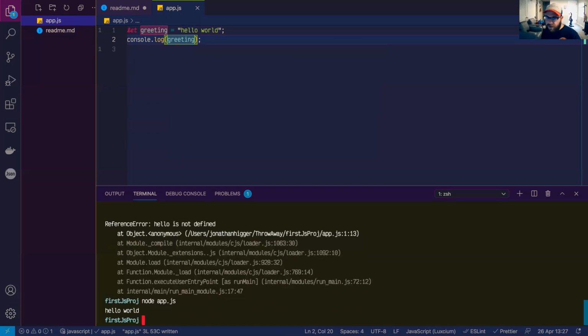Let's go ahead and run it. Bam, it works. Hallelujah, praise the Lord. Look at that, that's pretty sweet. So this would be a very basic example of why I might want to use a variable.